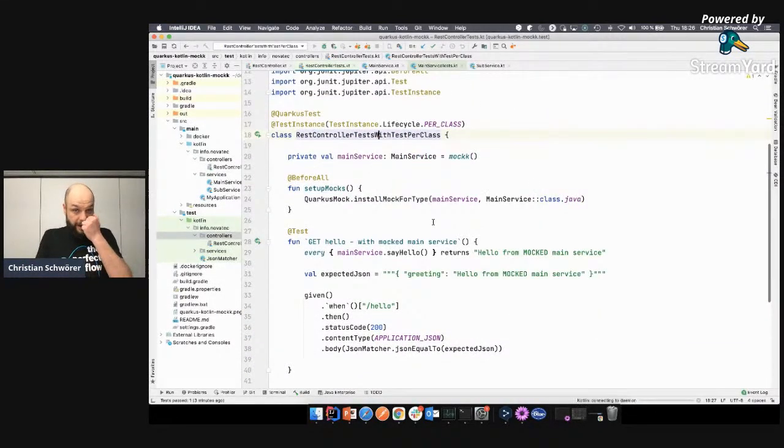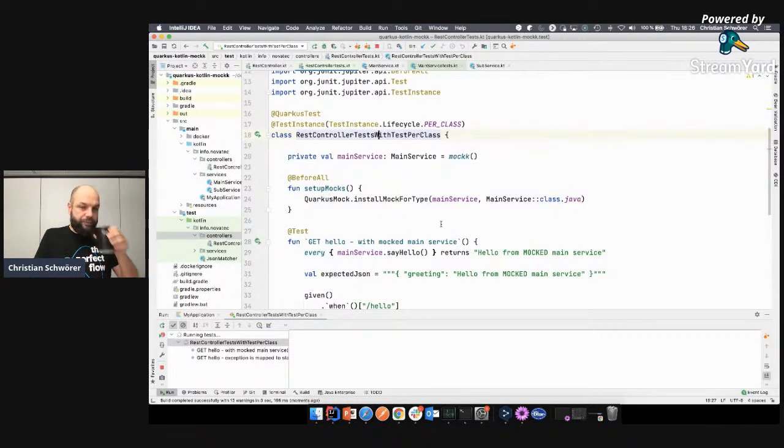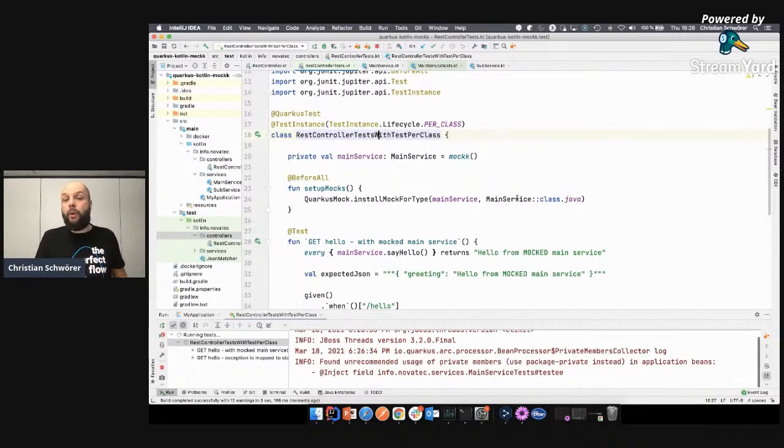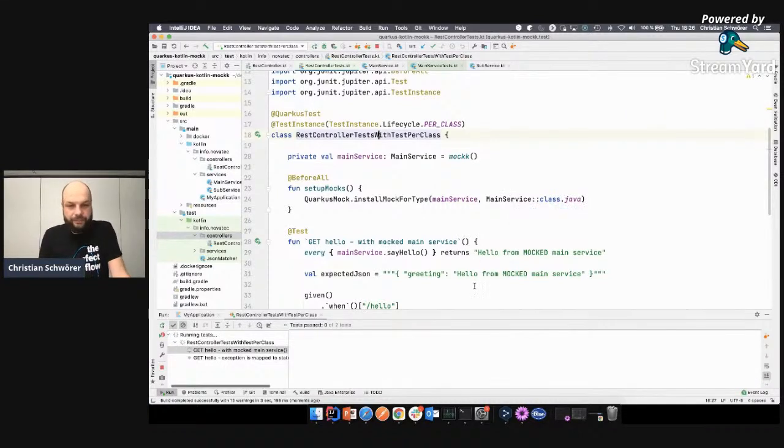So I run this. And once again, Quarkus is started, and now we do real requests against our REST controller and see, kind of as an integration test, if our REST controller behaves as we expect it to with a mocked main service. The main service is not tested with it.